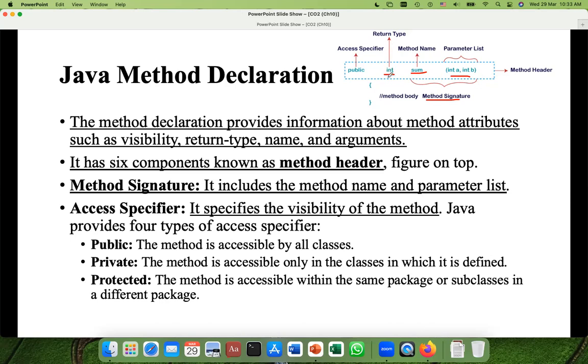Before the name of the method, you can write the data type. If that method is returning something, you can write that data type: integer, string, float, double, whatever. Or if that method is not returning anything, then you can write void here. These are the things that you learned in your previous programming fundamentals course. And then at this position, before the return type, you can write any access specifier. And what are the access specifiers? Private, public, protected, default.